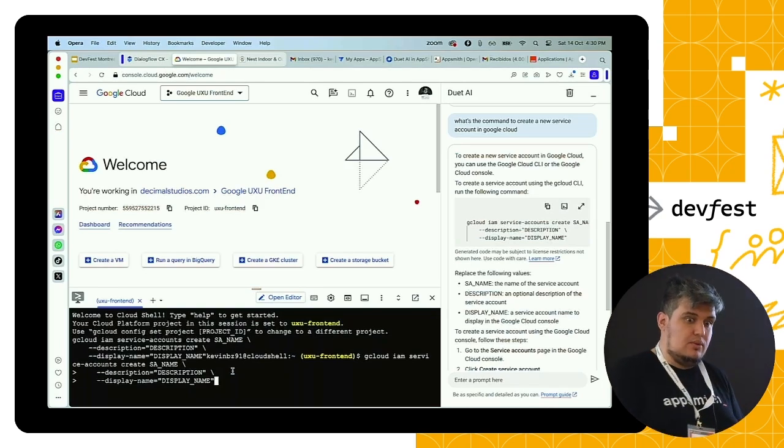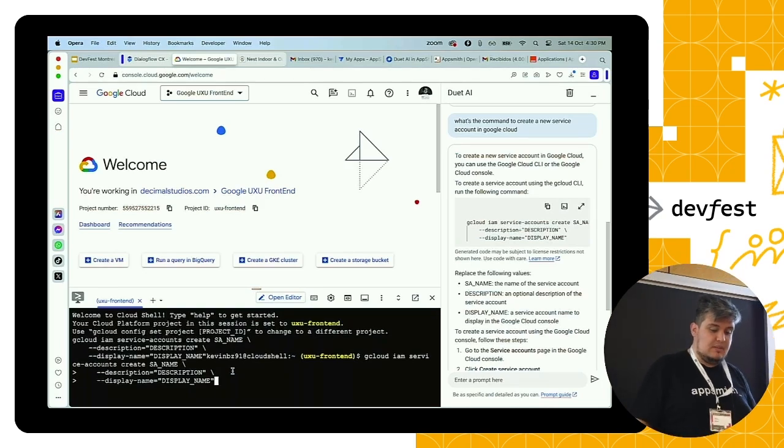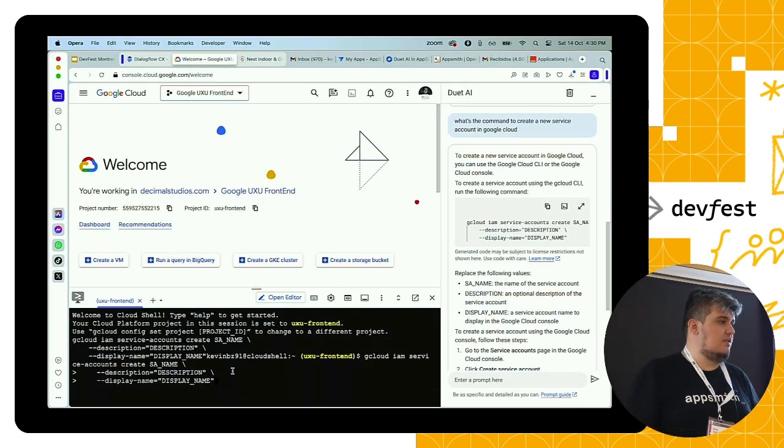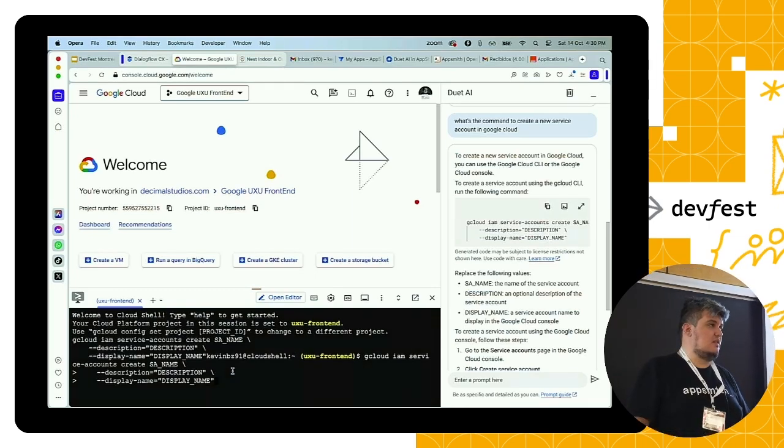So without having to know anything about, for example, the gcloud CLI, which is the command line interface, you can start working with Google Cloud and asking questions right in the context of Google Cloud. This is a preview feature. That means it's still being worked on by Google, but it's going to get better and better. But I've been using it for my day-to-day, and it actually works pretty nicely.